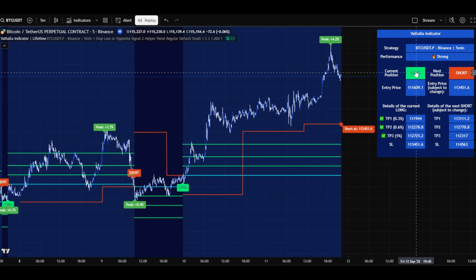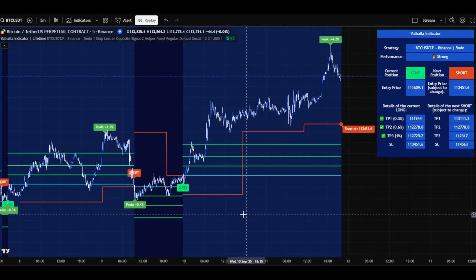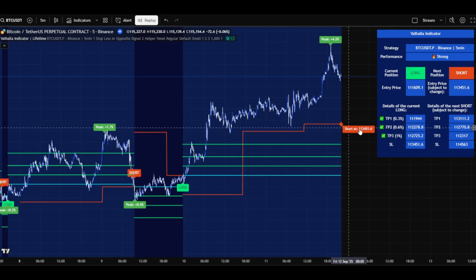Now, on the left side, you will see the trade details of the current position, its direction, the entry price, the take profit levels, and the stop loss. On the right side, you will see the same details, but for the next upcoming position. As mentioned before, these values could change as Valhalla keeps analyzing the price movements, so keep an eye on them. Remember that you also can be alerted of these changes when you set up the alerts.